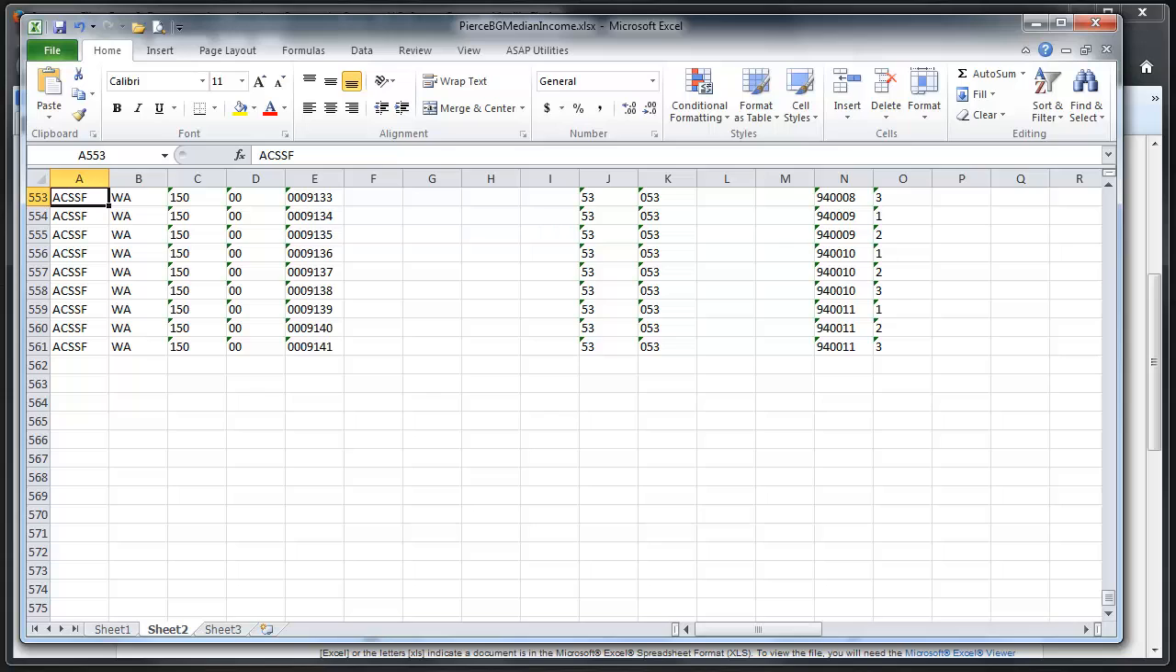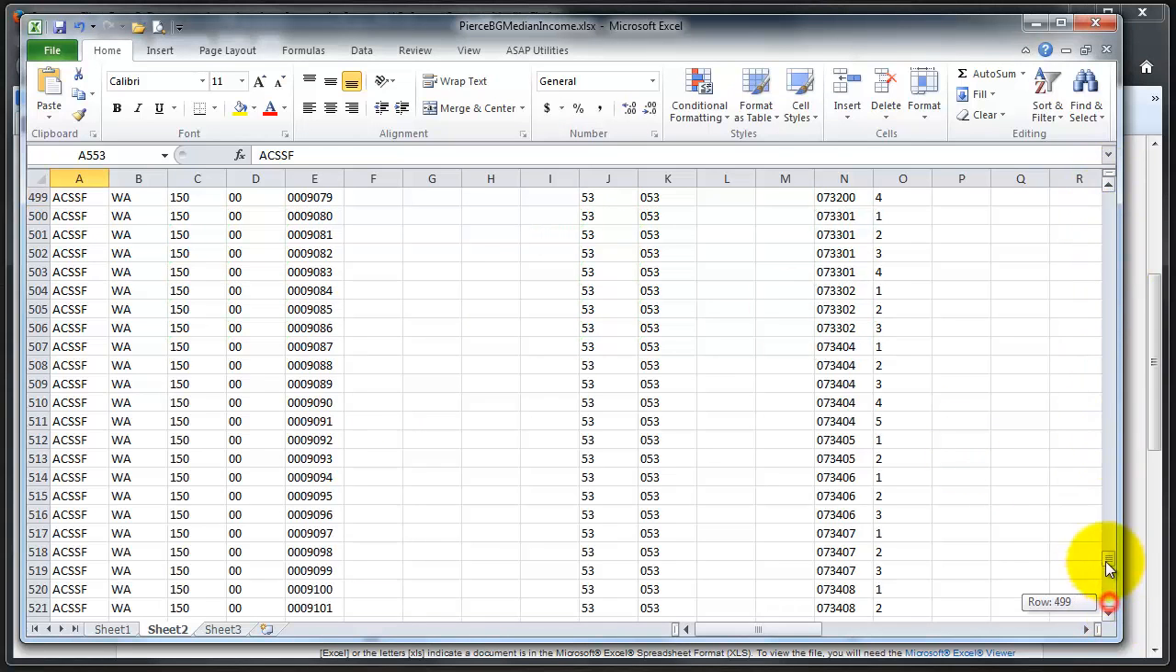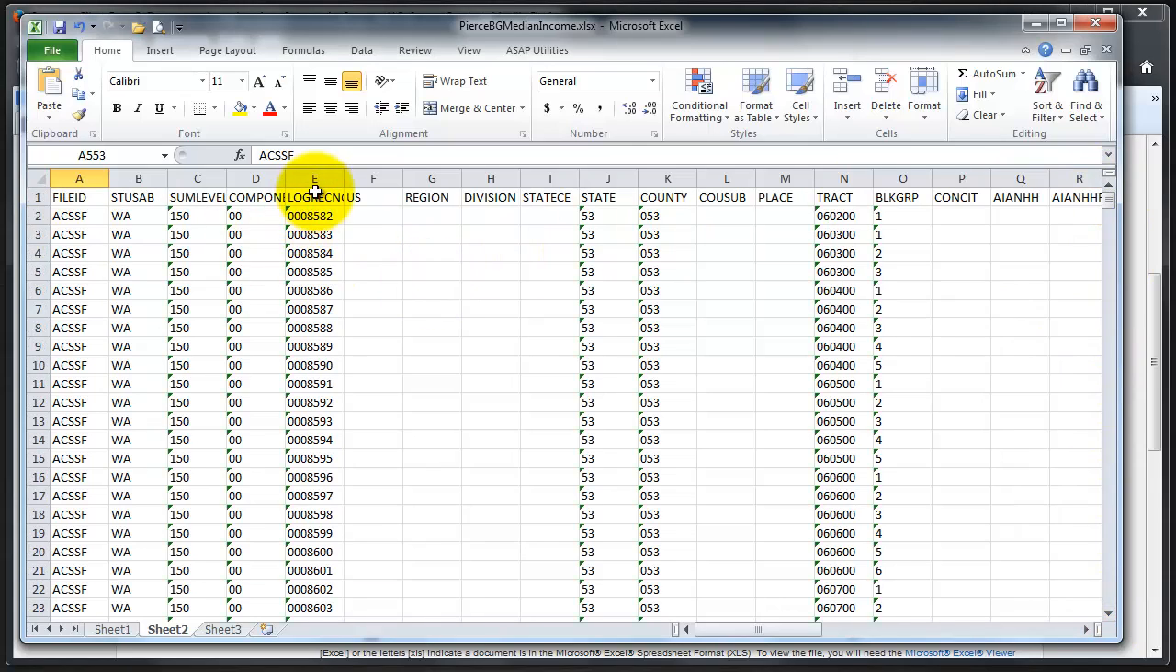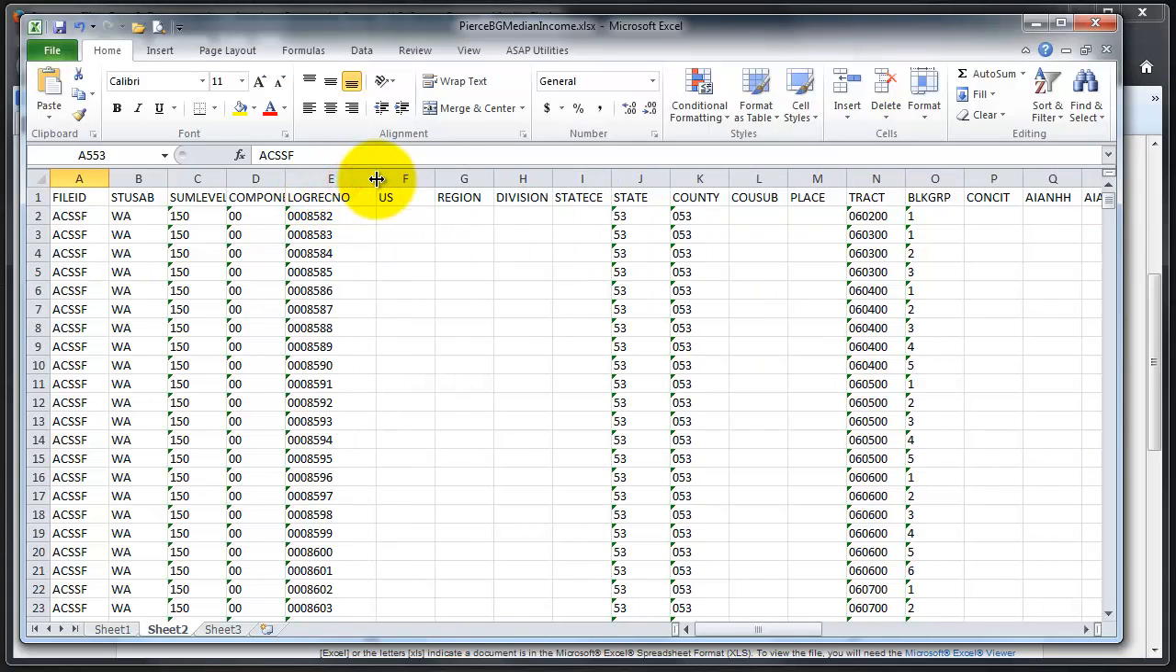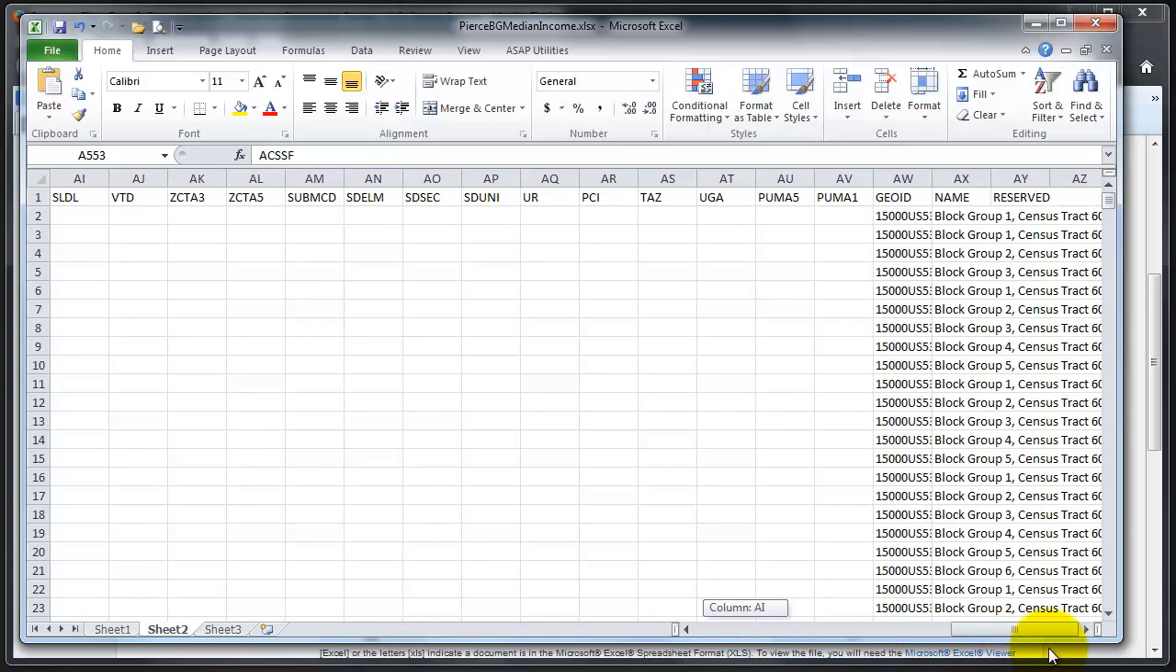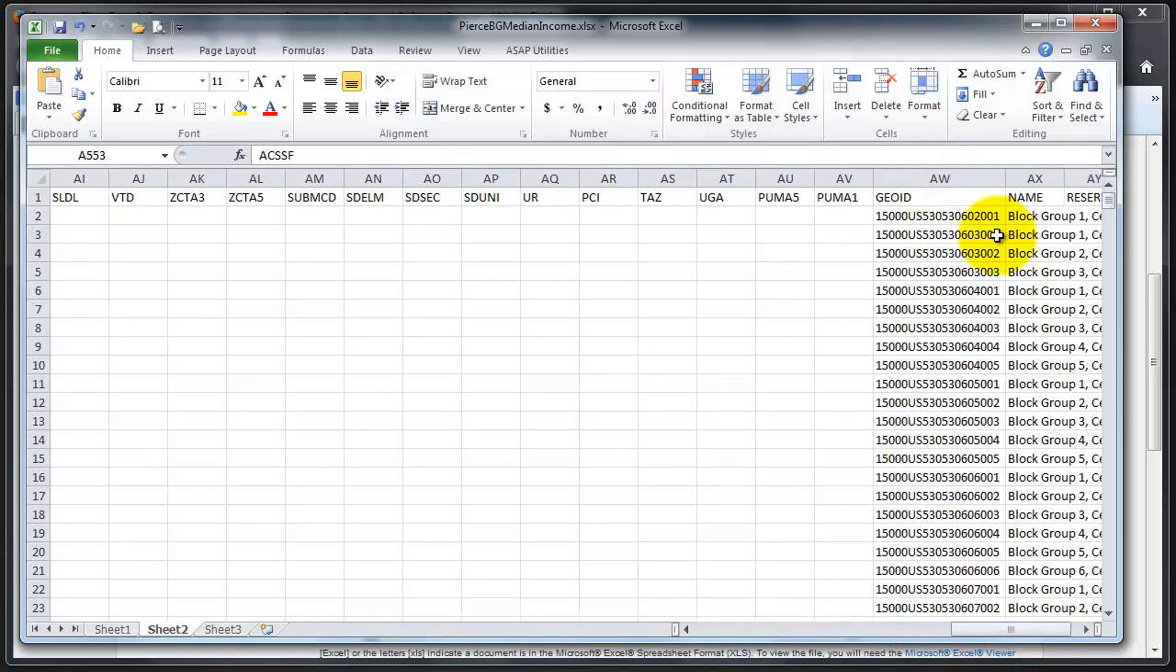This table contains our Geo ID field. We're going to delete all columns except for log, rec, no, and Geo ID. Scroll up to the top. Log, rec, no. And Geo ID, which is further over to the right. Open that up. Notice that Geo ID has additional info that we're not used to, 1500 US.